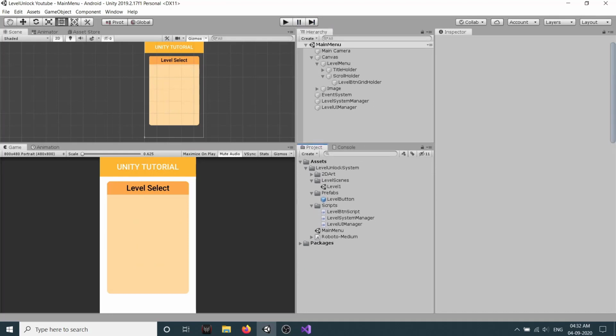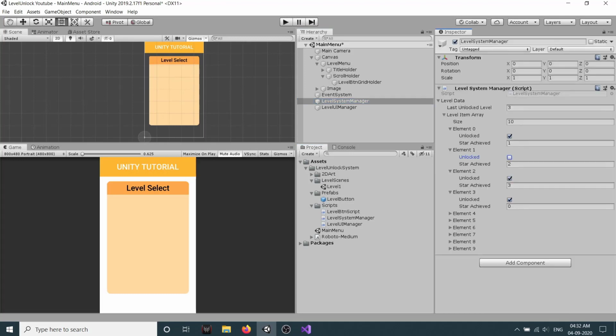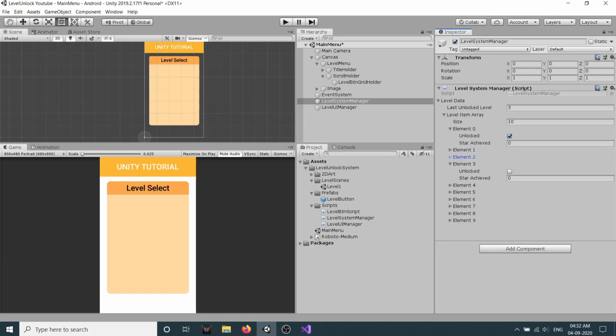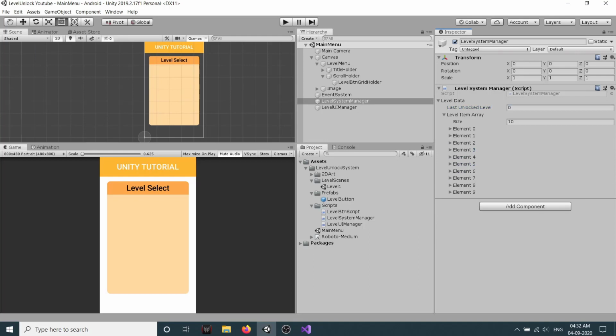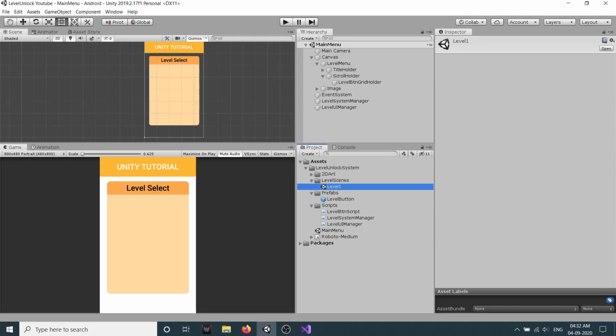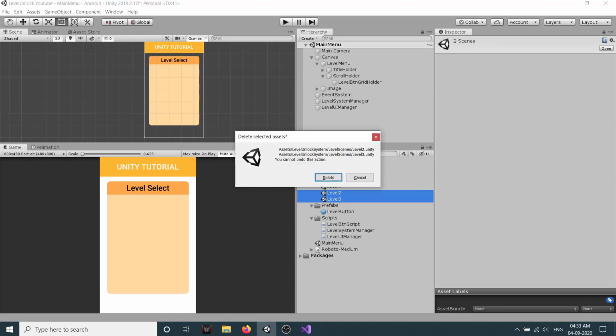Let's go back to our level system manager. Let's say 0, 0, and it will be also 0, and this one will be 0 as well. Okay, so right now we have 10 levels, as you can see here. So I will just select this, holding control, duplicate, or I will just first delete them.